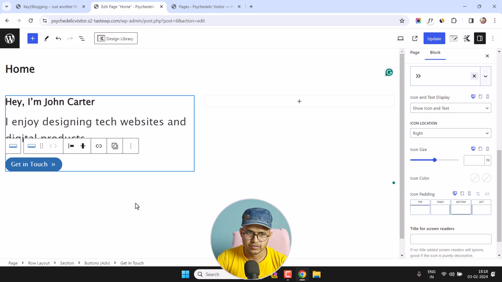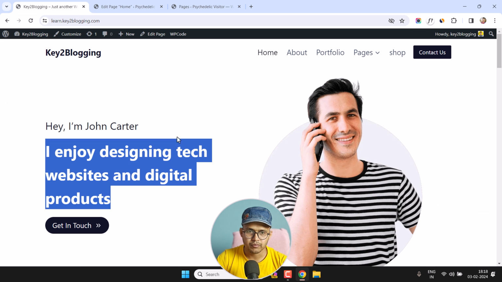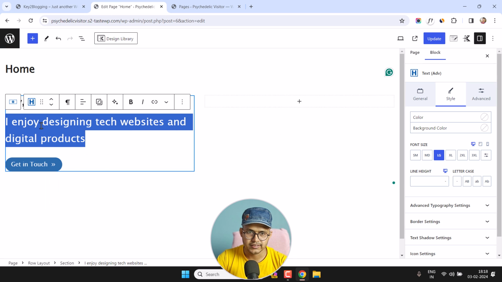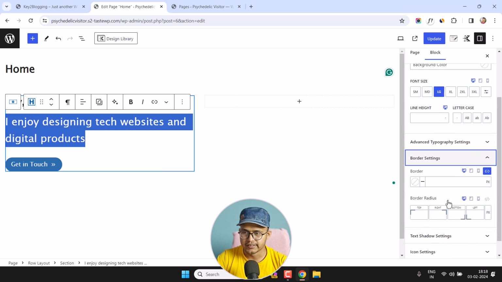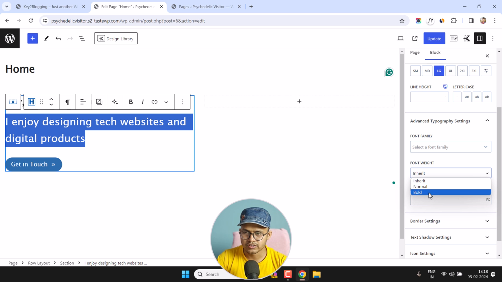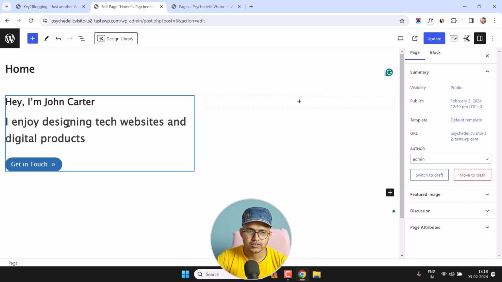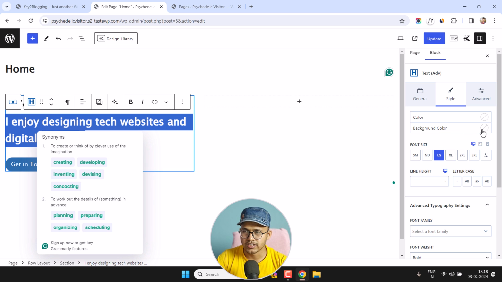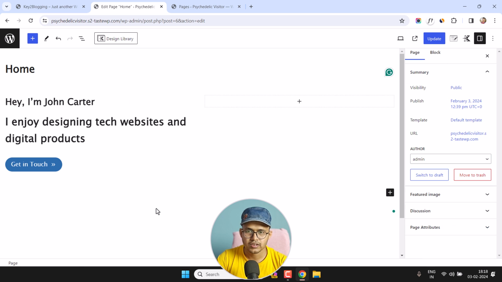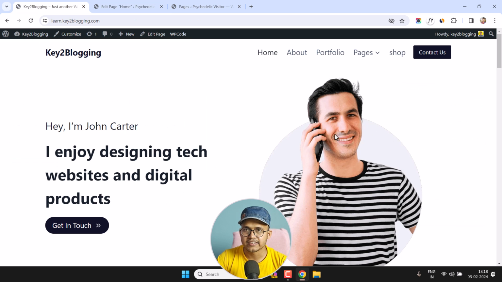Let's click on here. Alright, we have already created this section, so we can make it bold. You can also do that. Just select it and click on advanced typography and change the font weight to bold like this, and let's change the color as well. So let's select the color to black. Alright, now let's add the image like this.